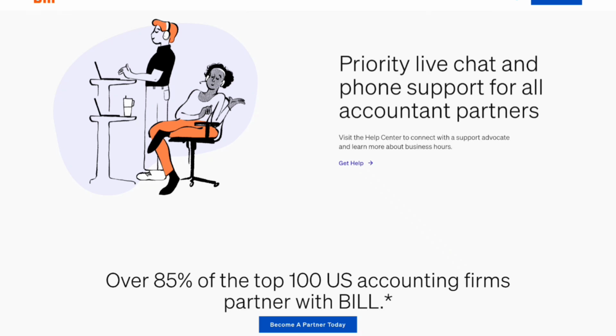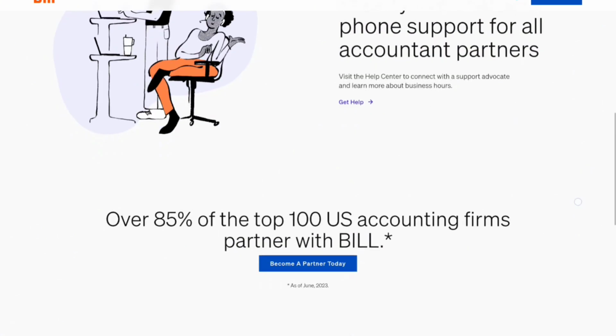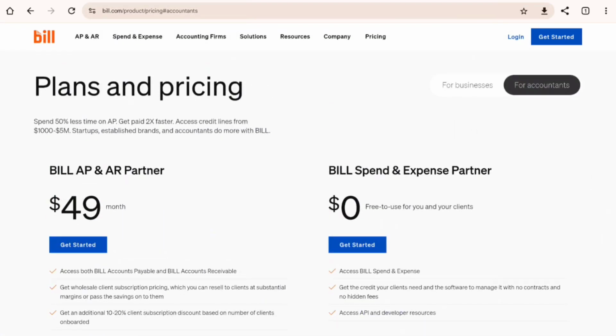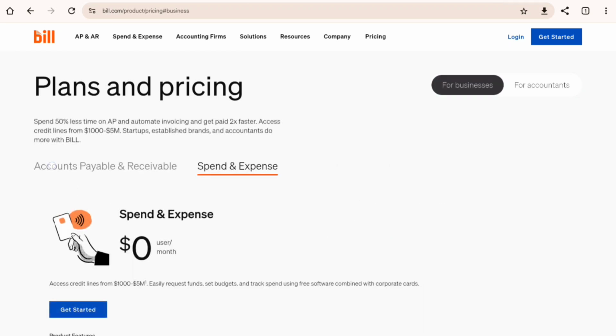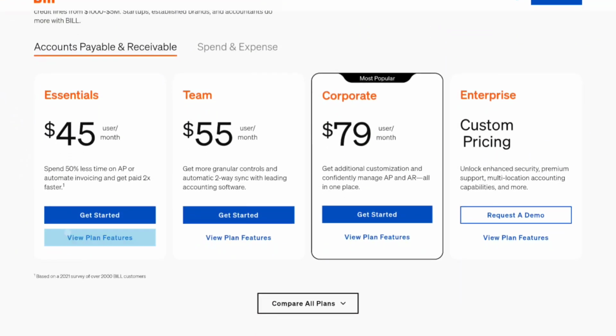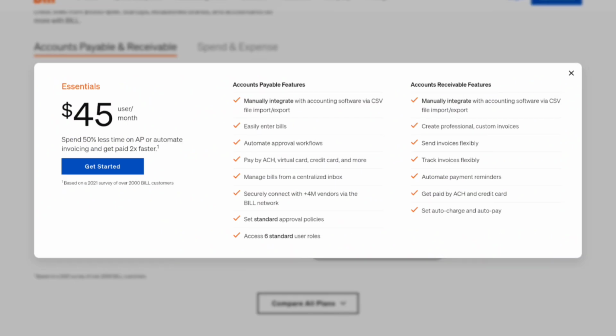You can go ahead and check that out on their website to compare the differences between the different plans available for businesses. Once you head over into the For Businesses tab, you'll be able to find their different account types. If you want to learn more about a plan, click on View Plan Features and you'll be able to learn more about that specific plan. If you're ready to open an account on Bill.com, you can hit the Get Started button, which you'll find on the plan that you have selected.